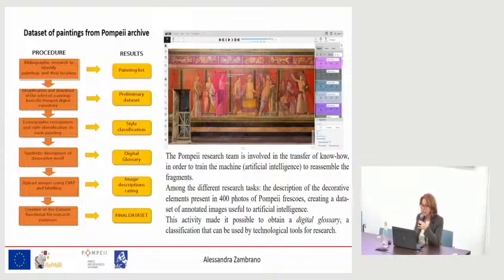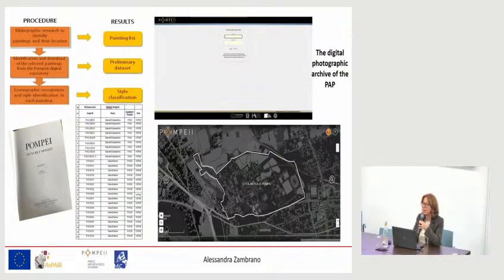From this activity, it was possible to obtain a digital glossary, a classification of the typical iconographic images that we can find on the photos of the frescoes in Pompeii. So we started from a Bible for archaeologists. It's Pompeii, Pitture e Mosaici, where there are all the pictures of the frescoes of Pompeii. And we look to these pictures in our digital photographic archives.